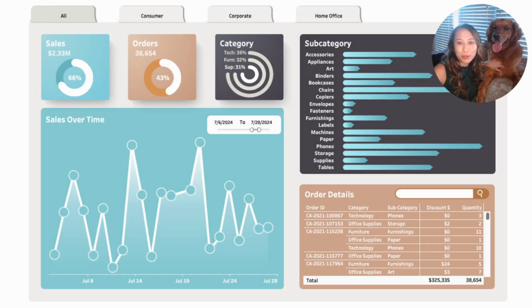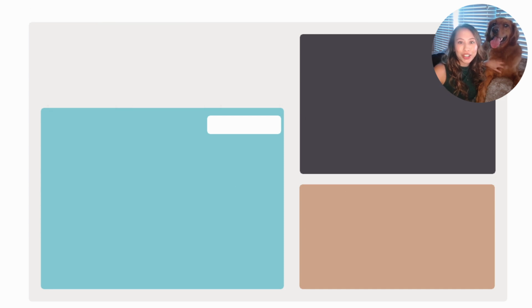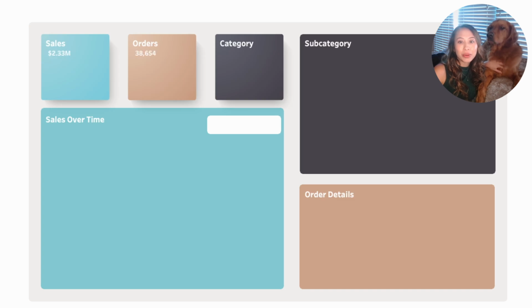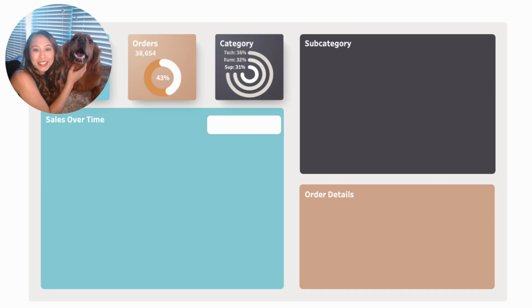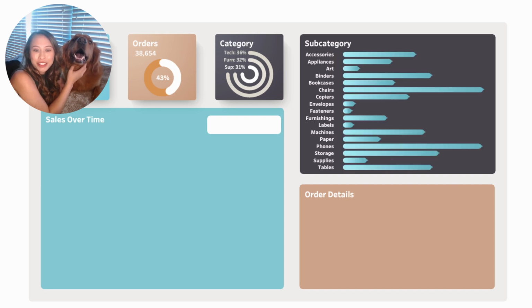To recreate this dashboard using Tableau's Superstore data, we'll start by building a background with rounded corner containers. We'll then create KPI cards to display sales and order metrics, and an orbit chart with rounded ends to represent progress. We'll use a radial chart to break down sales by category. And to break down sales even further, we'll create a rounded bar chart for subcategory, featuring multicolored gradient bars with triangle tips on the ends.